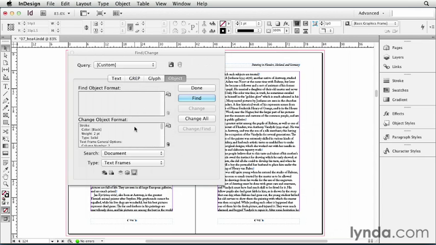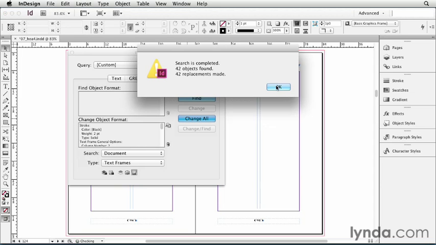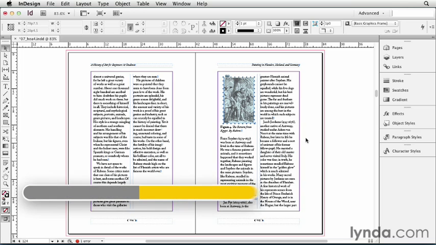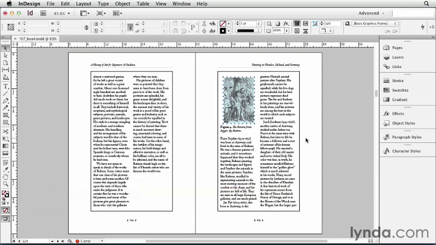And when you do that, it lists them all here. Now, as soon as I click Change All, it goes through the entire document, finds all my text frames, and turns them into 2-column frames, and puts the stroke around them. I'll close that dialog box, hit W to go into preview mode, and we can see they all have strokes just the way we wanted them to look. I'm not saying that it looks good or that you should do this. I'm just saying that's what my art director asked for.